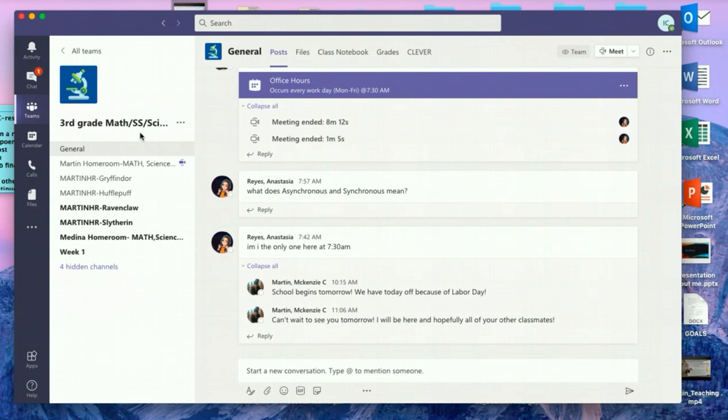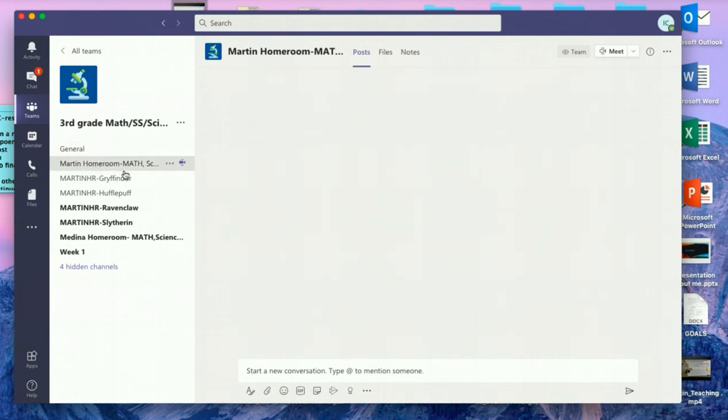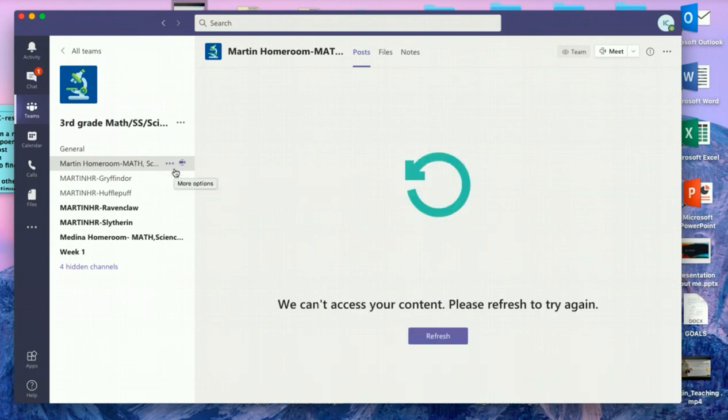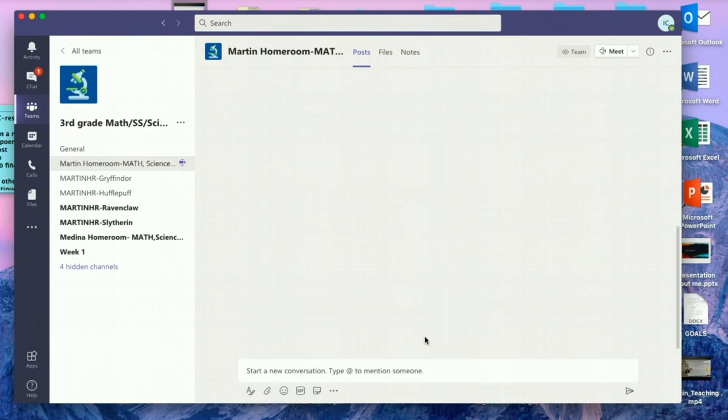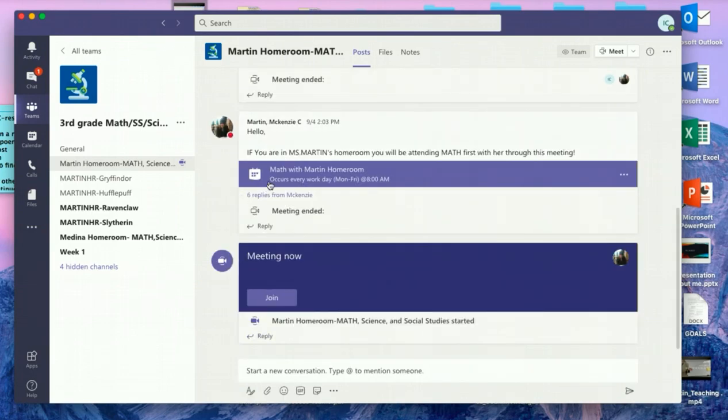And here, I'm going to go to Martin Homeroom because that's the homeroom that I am in. It says Martin Homeroom, and it has a little camera. That means that there's already a video or a meeting that has been started by Miss Martin. Oh, okay, so here we are. Sorry, my computer glitched. So now we see that because there's a camera, the meeting has already started.